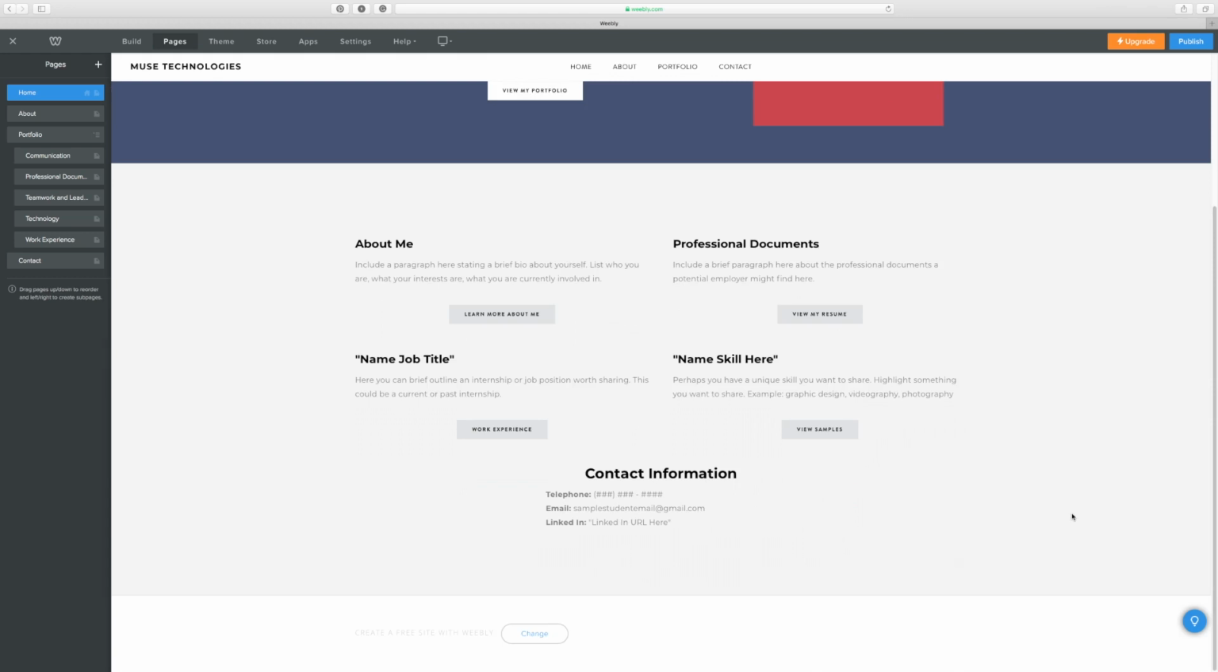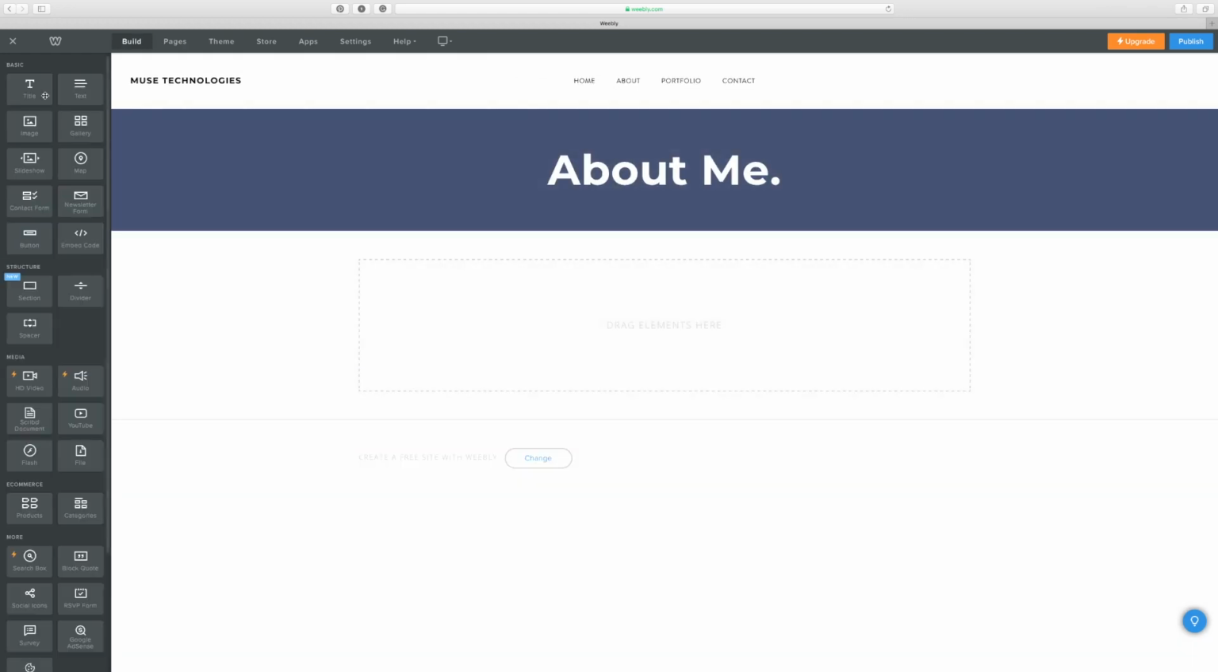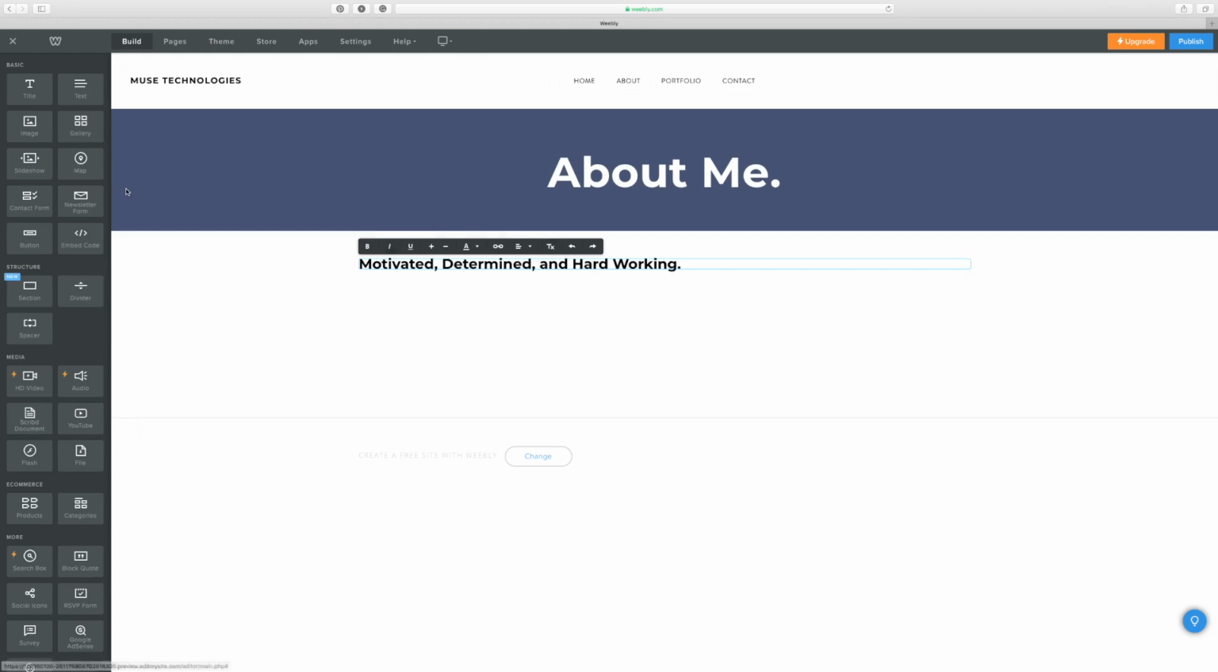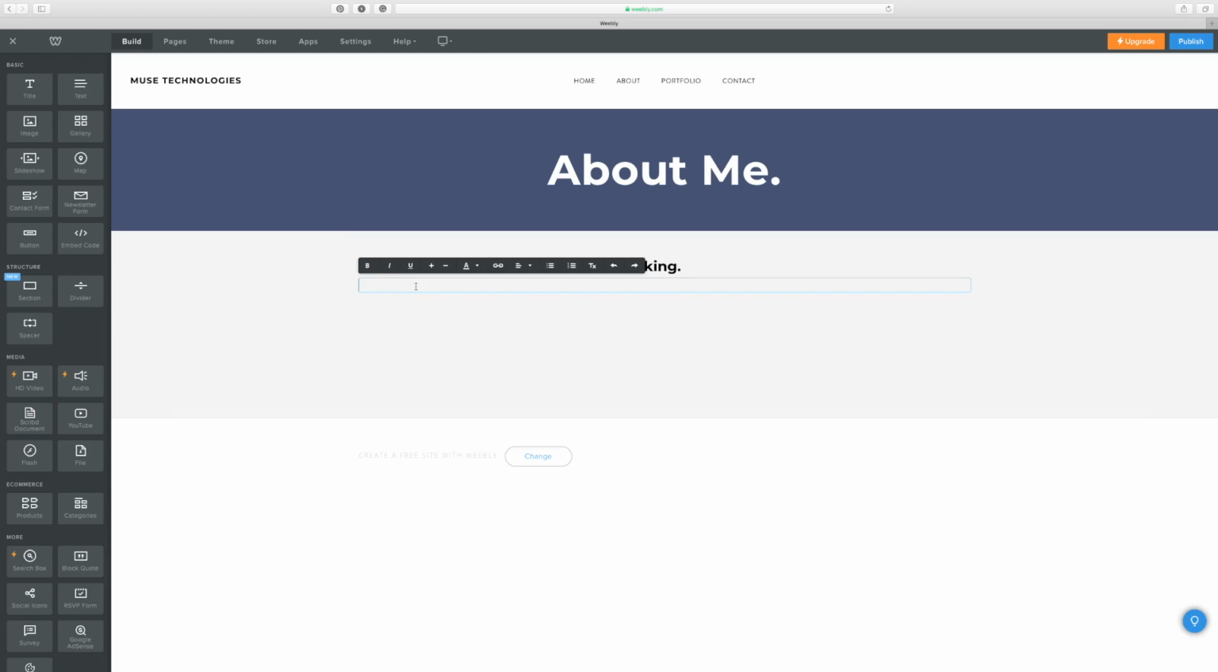From here, you can edit any of these pages. By the end of the semester, all of these pages will be completed with content, but for now we're just creating the skeleton of our online portfolio.